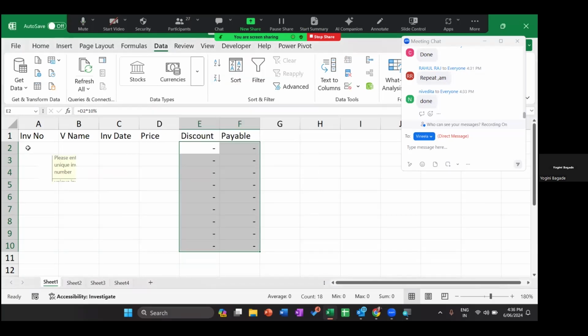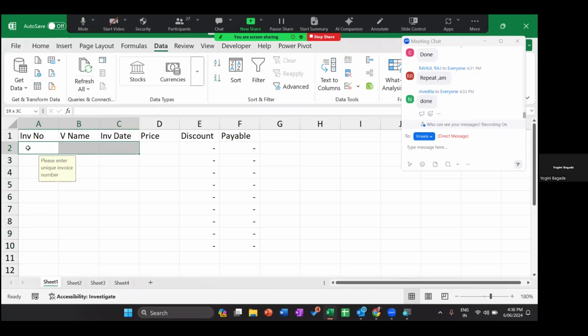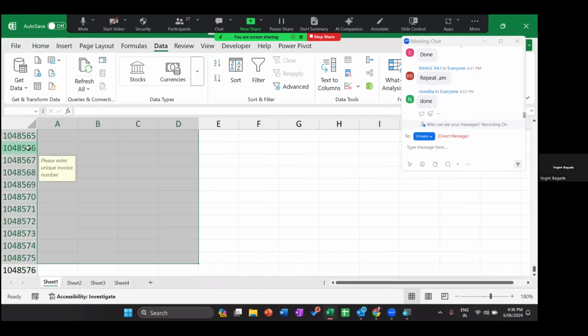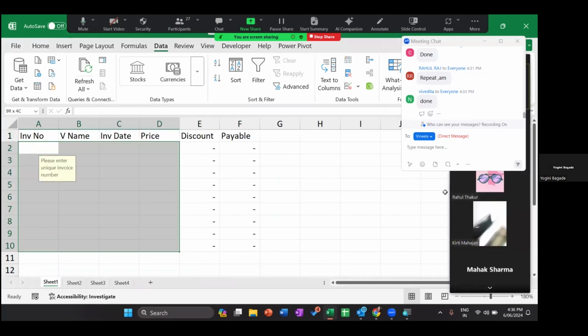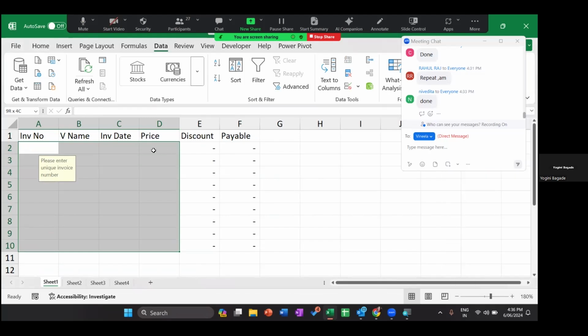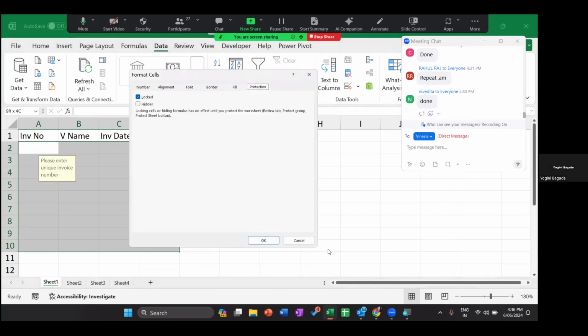Next, I select all these cells. Sorry, my bad. I select all of them. And now what I want over here is that the user should be able to work over here. So since I want the user to be able to work over here, I'm going to unlock those cells. So I will press Control 1. The default setting of an Excel sheet is locked. I want it to be unlocked because I want the user to work here.